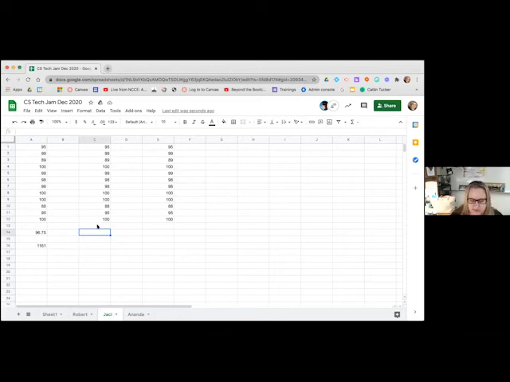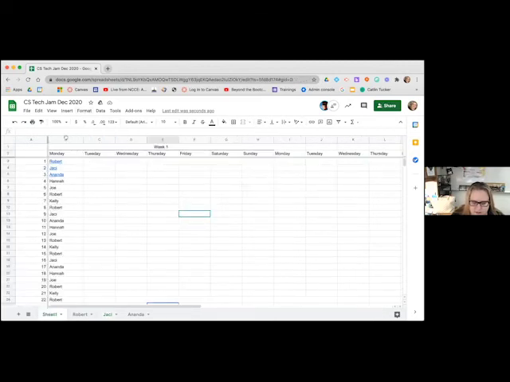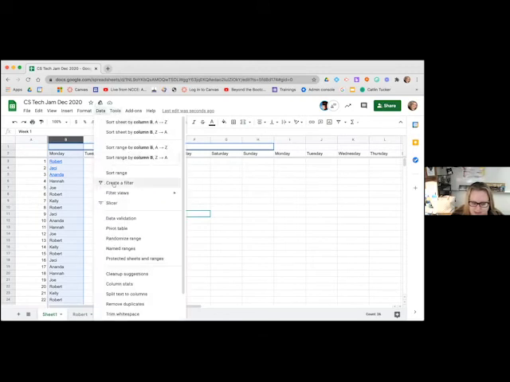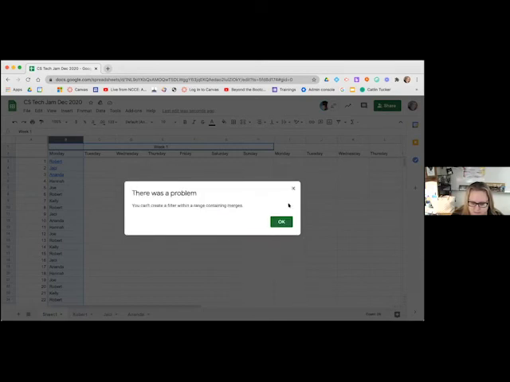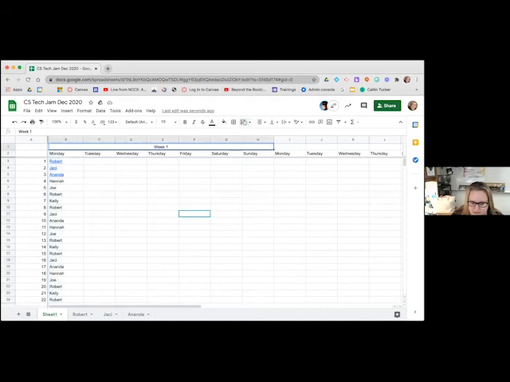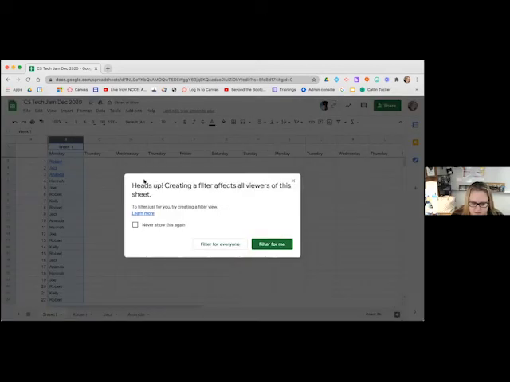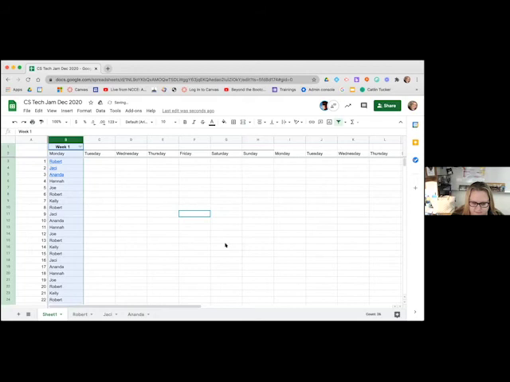The other thing is filtering, because sometimes you want to see how many hundreds this student has, or whatever. So filters, and also student names. I'm going to show how to filter on the first one. All I do is highlight the cell and go to Data, Create a filter. Oh, because it has a merged cell. Hold on, I have to unmerge your week. I'm going to filter it for everyone.